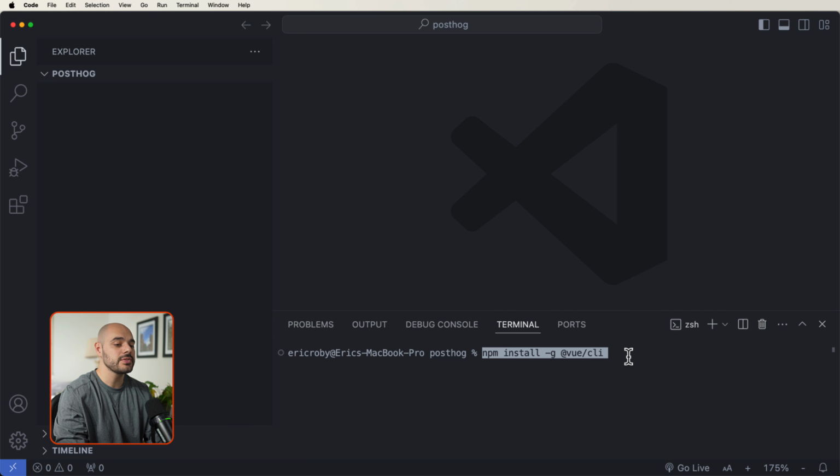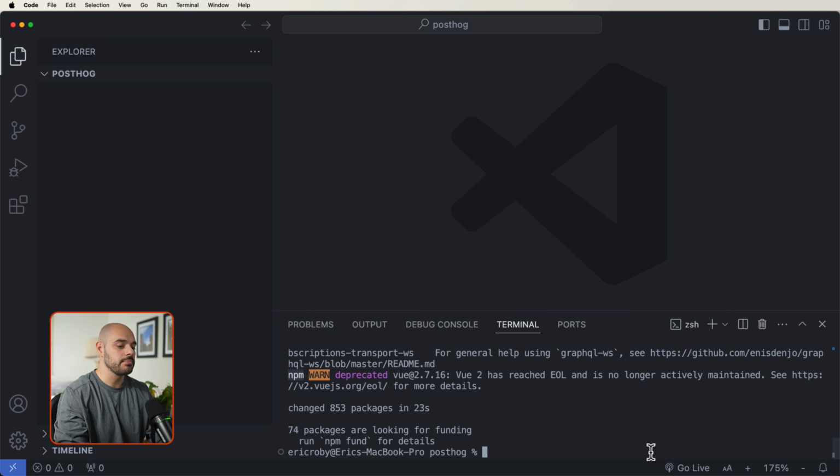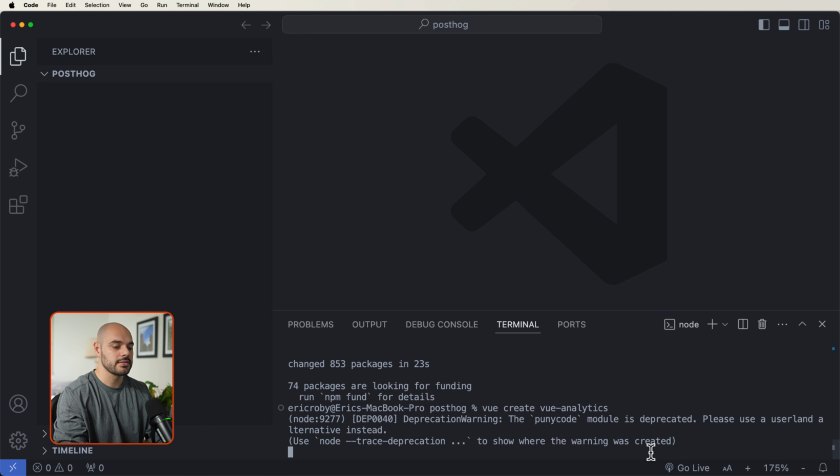install -g @vue/cli. This will install all the dependencies that we need to properly create a Vue project. After the installation is complete, let's go ahead and say vue create vue-analytics. You can name this project whatever you would like, but for this tutorial, I'm going to name it Vue Analytics.